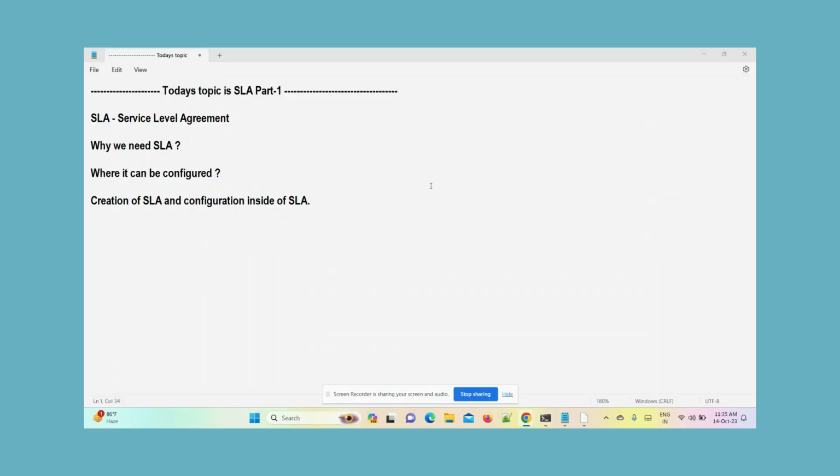Today let's discuss SLA. So what is meant by SLA? SLA is nothing but service level agreement. So why do we need SLA?